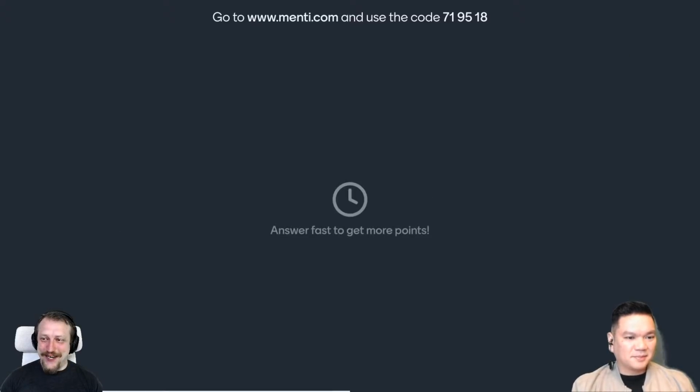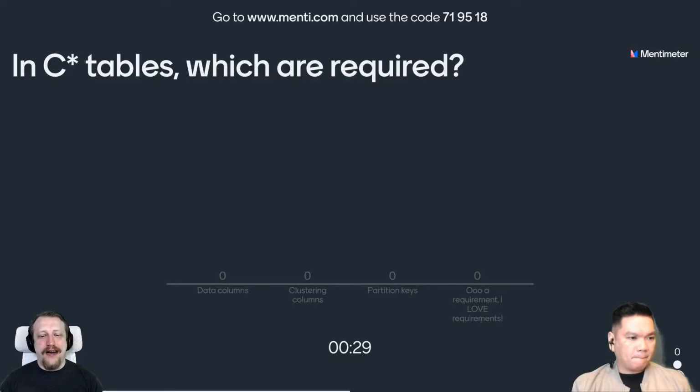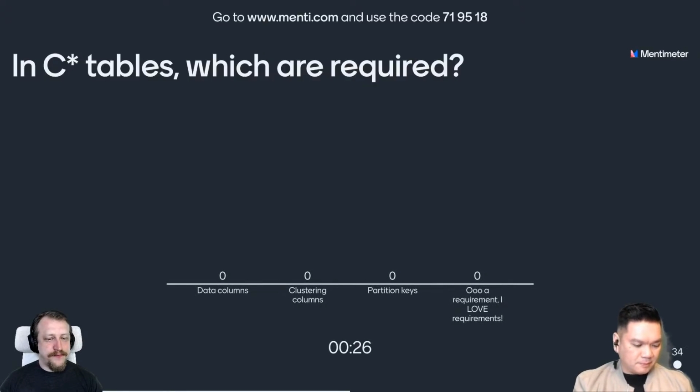Next question. We have six more, so just the beginning. In Cassandra tables, which are required? Data columns, clustering columns, partition keys.